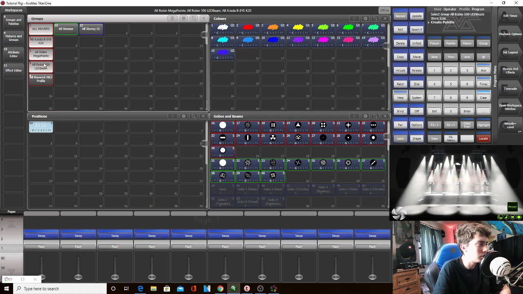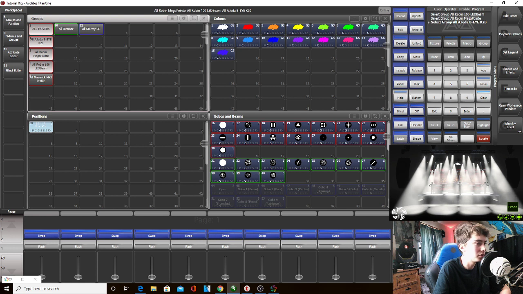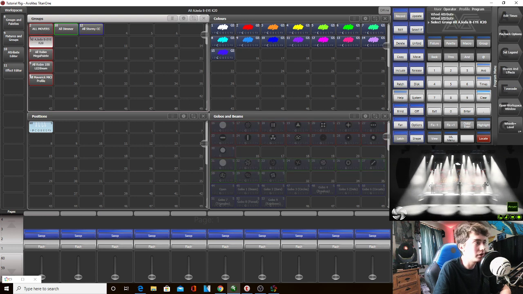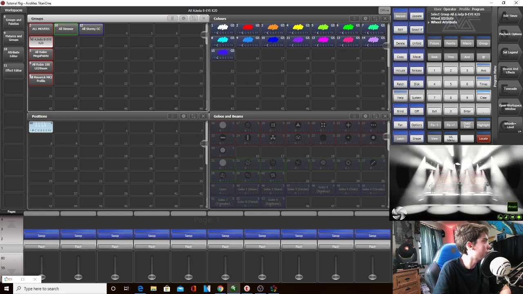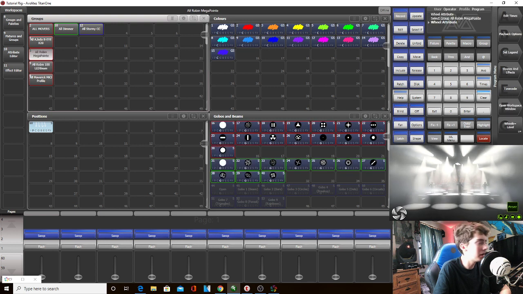Right, okay, so what I'm going to do now is the forward position, so which is just, are they all on the same tilt? No, they're not. Okay, so just do a nice position all going forward. We'll do it with the LED beams as well. Lovely. And then the mega pointies.